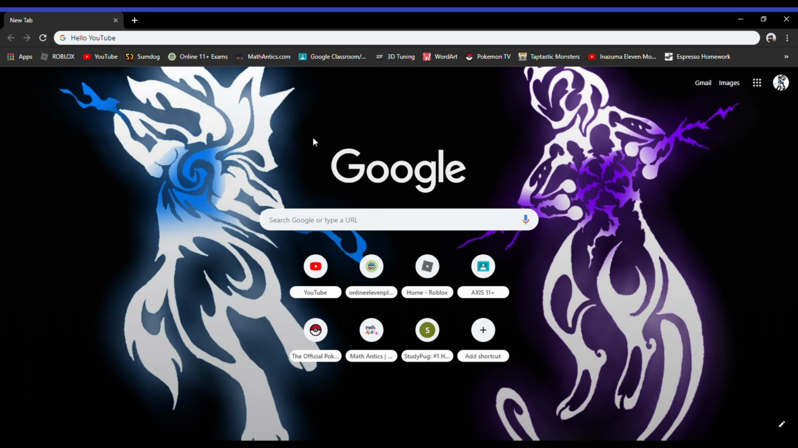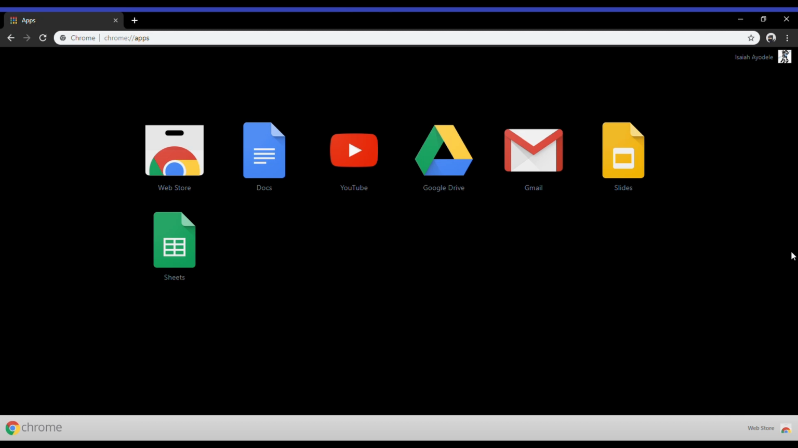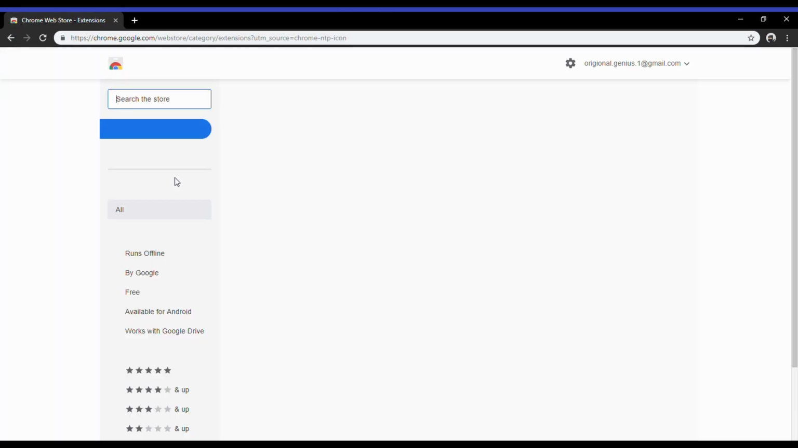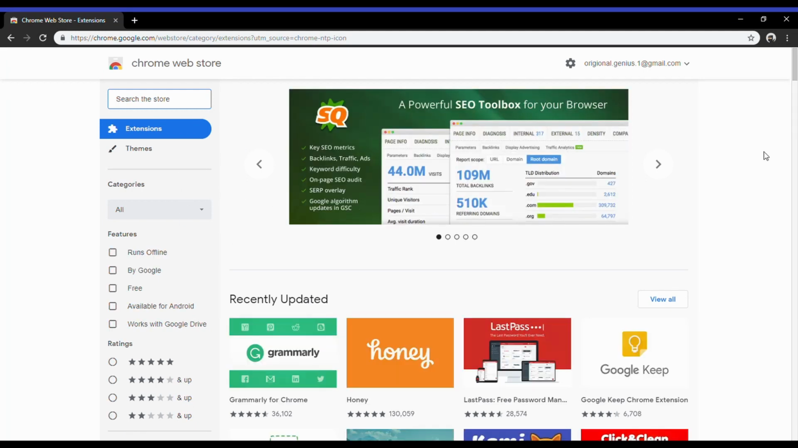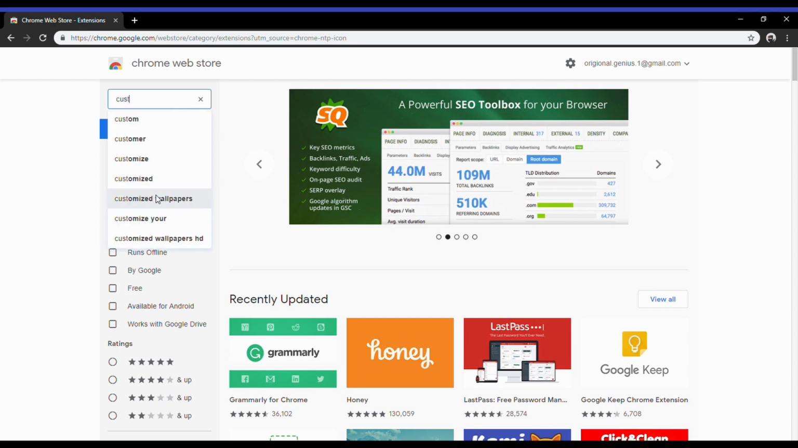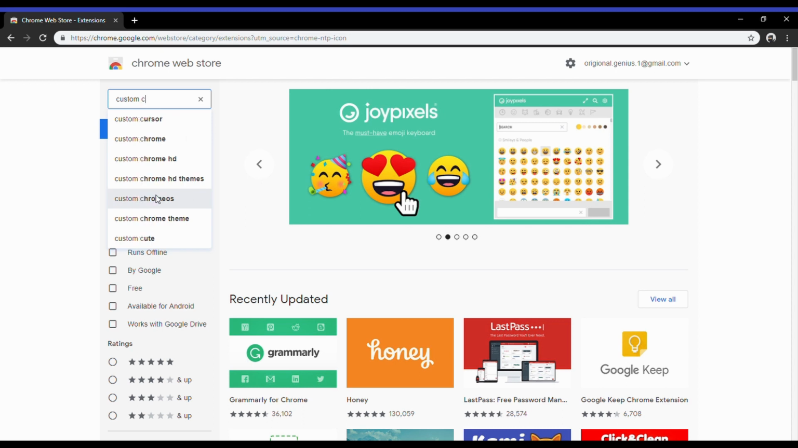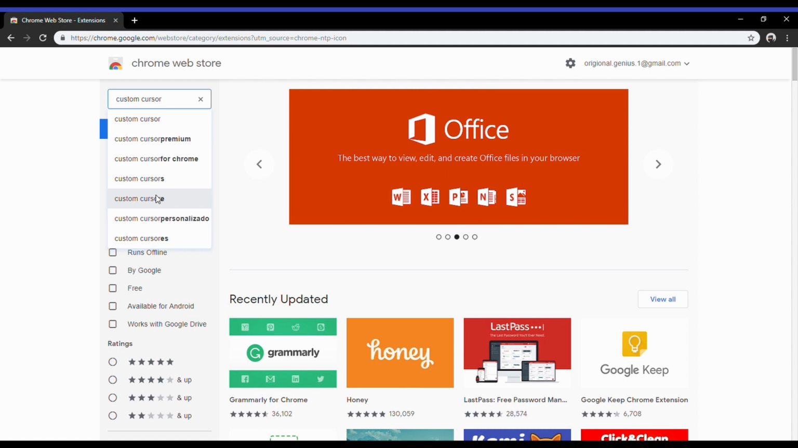So basically, this only works on Google Chrome. You have to go into apps. It should show up with a page like this. Then you press Web Store. Now you're on the Web Store. You go to search, press search, and type in custom cursor, that's spelled C-U-R-S-O-R. Enter.